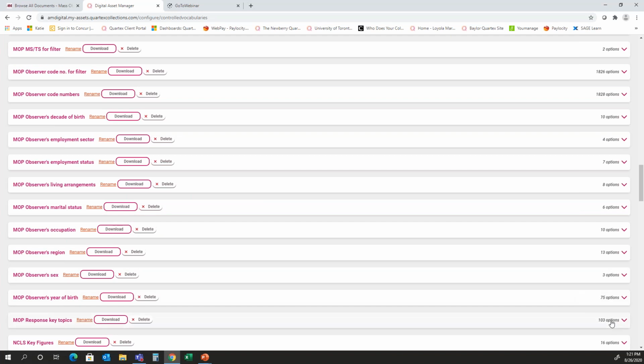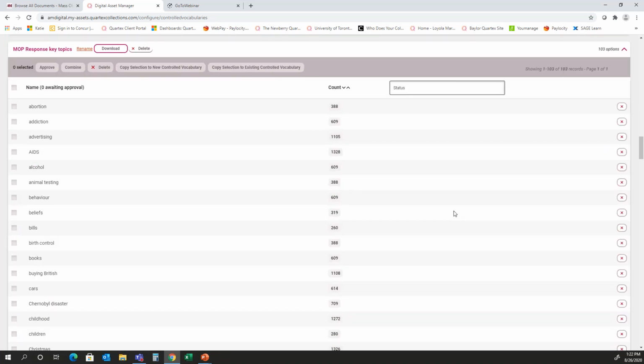Response key topics, there we are. So I've called it 103 options, which is why we use the filter options page rather than having it as a sidebar filter. It's far too long for that. As you can see, there's a count column, which just shows the number of assets which use each particular term. If you don't like a term, you can delete it. You just get rid of it from the list.